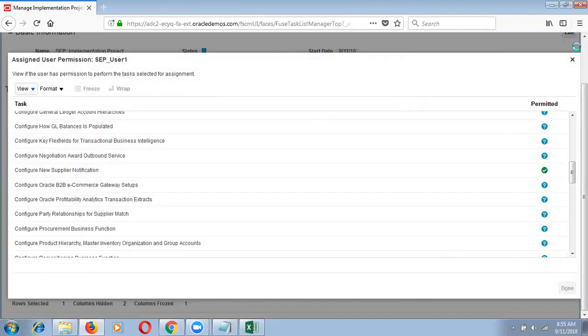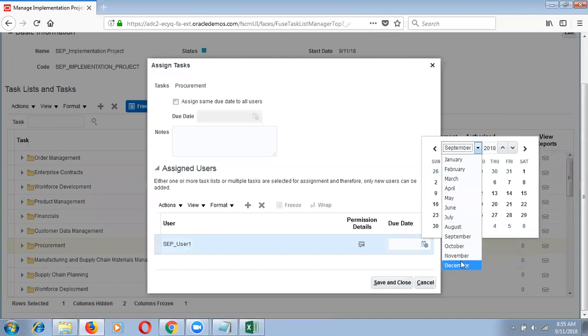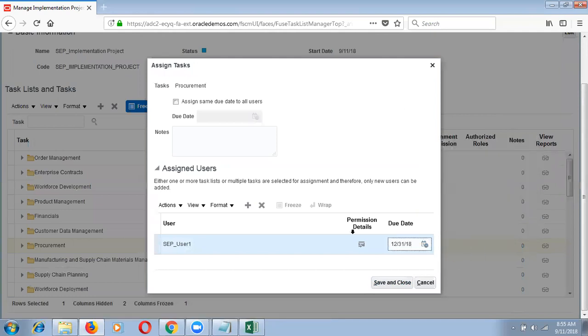These are the exceptions usually you will get in demo environments only. Select. So if you want, you can give the due date also. Let's take an example. He has to implement by December. So December 31st, we are going to give a due date as well as a note. So please implement required task in procurement offering. In procurement offering, there is a lot of tasks. We are just giving a note that please implement required task only. So click on save and close.